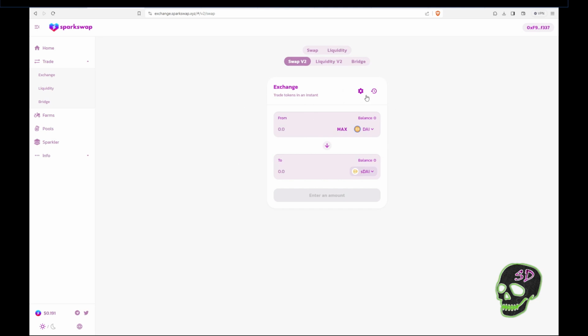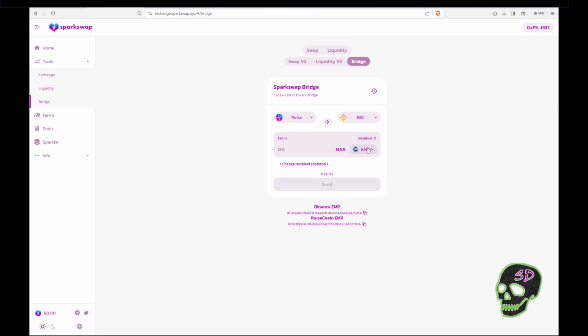And then once it's converted to SDAI, all you have to do is click on the bridge. Just drop down here and go to your DAI. It's going to be SDAI because we're on Pulse. Whatever the amount of Pulse DAI that you want to bridge over to BSC, once it goes to the BSC side, it'll be normal DAI, the normal BSC DAI that you're used to. You can use it on PancakeSwap, whatever. There's no conversion required on the BSC side.